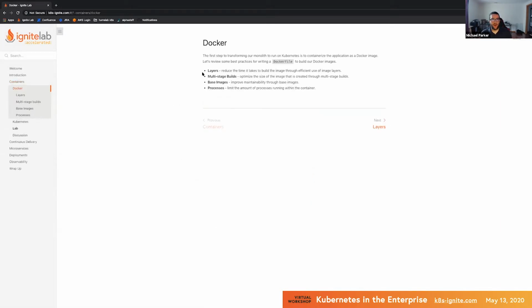So the first thing we're going to cover is Docker. I hope that everybody here has at least heard of Docker before, or maybe has very minimal experience using Docker. And really the first step to transforming our application to run on Kubernetes is to get more familiar with Docker so we can build an image.